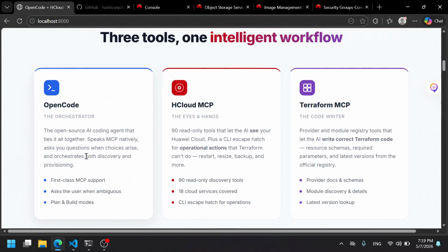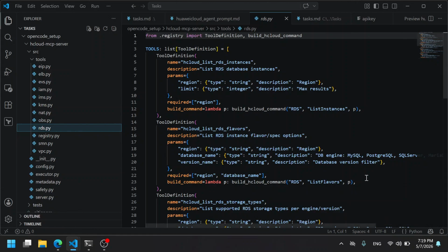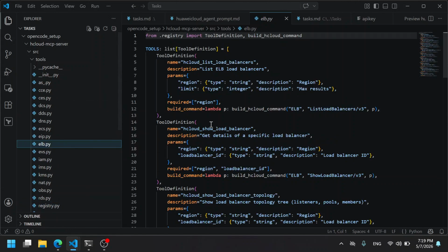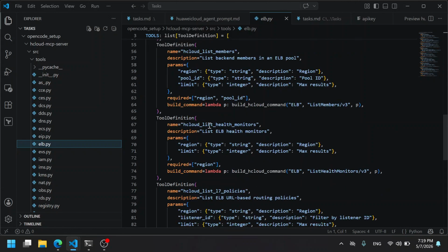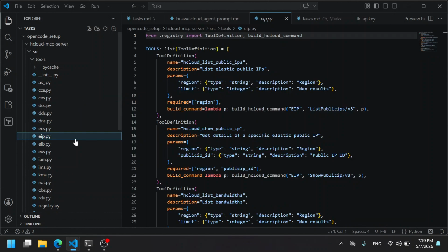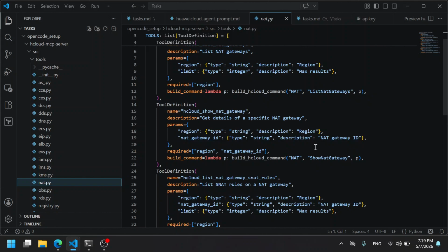So OpenCode is going to be the brain of the operation, and HCloud MCP is an MCP server created by me with many tools for many different services. Here are only the main ones, and mainly read-only operations, like I said before. For example, getting to know which public IPs I have, which NAT gateways I have, which rules I have, in order to get them, import them, use them as data sources in Terraform, and use my existing infrastructure.